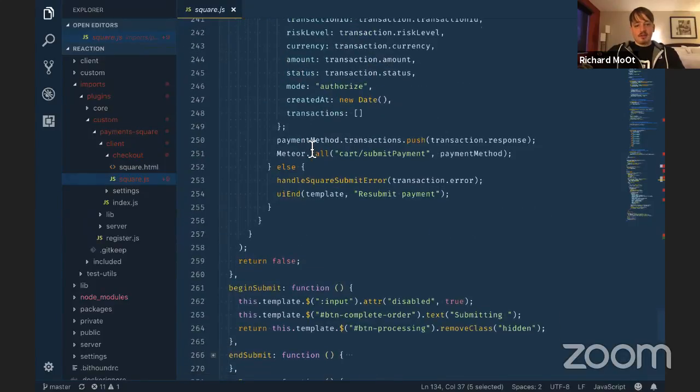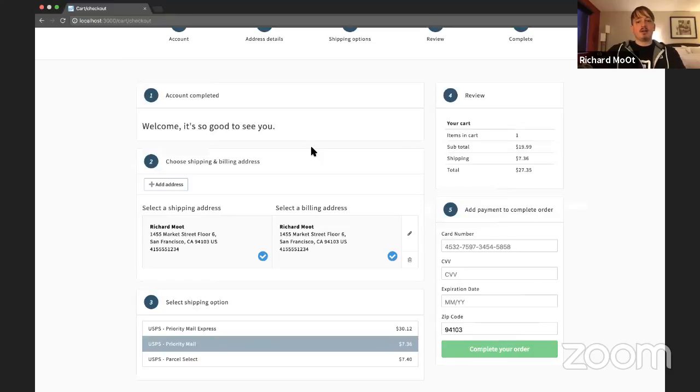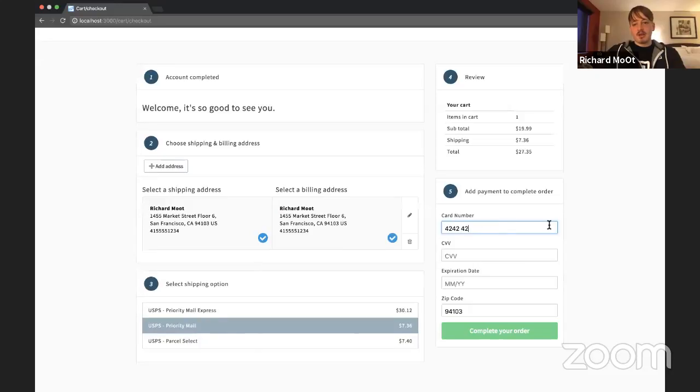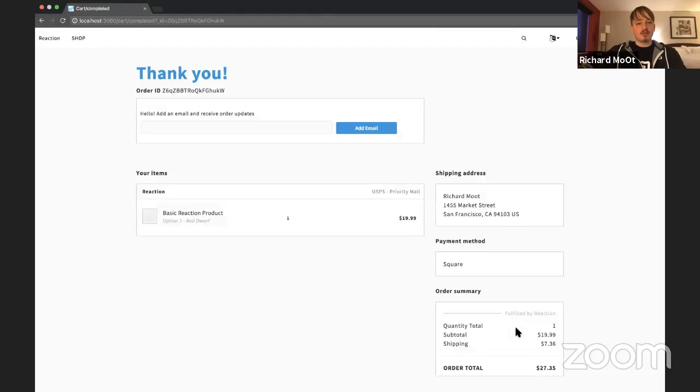But to take a look at what this actually looks like, we can see here that we have some shipping and billing. I also connected up my Shippo account to do some shipping options here. And then you can see we have our payment form loaded here that looks almost exactly like the example that's provided. We can just plug in some bogus data, and if you click complete your order, it'll process through.